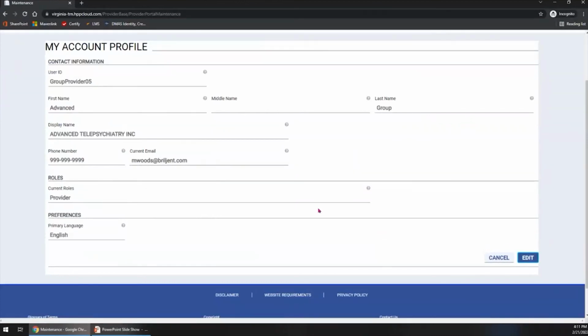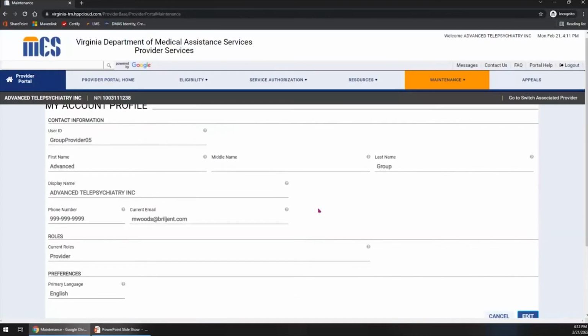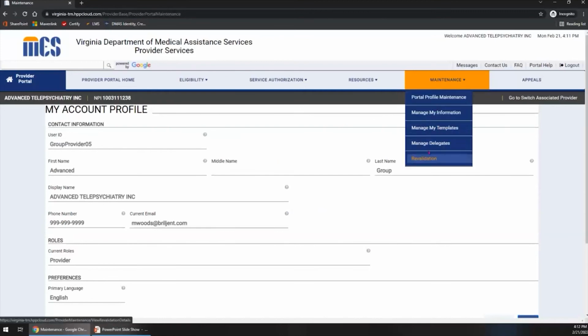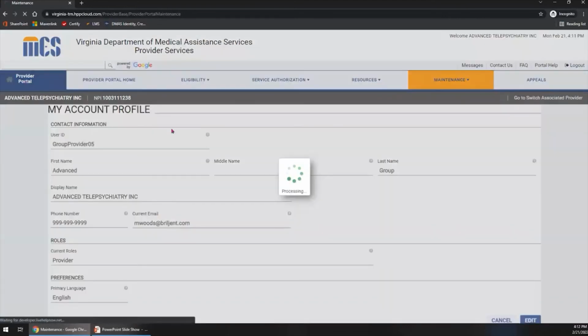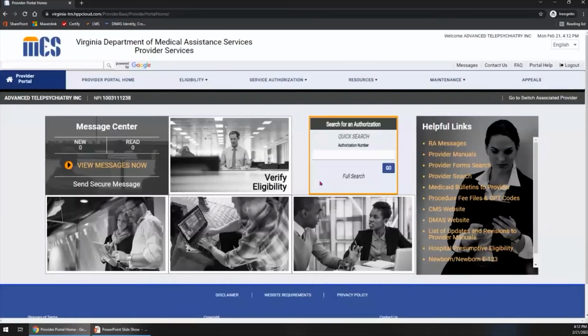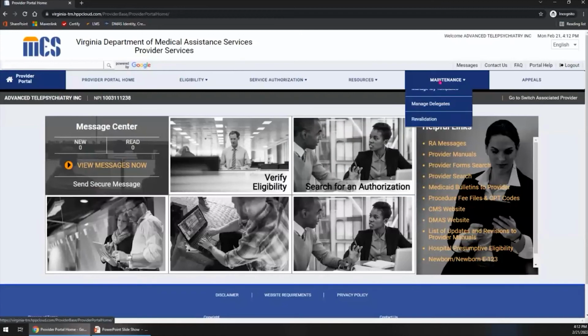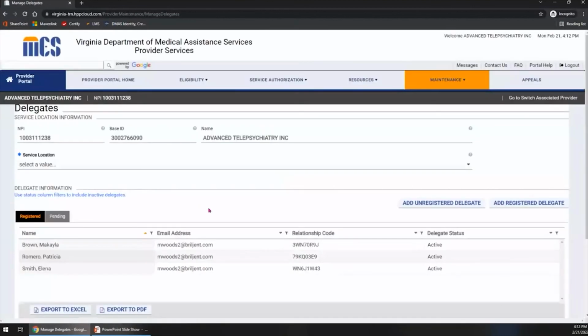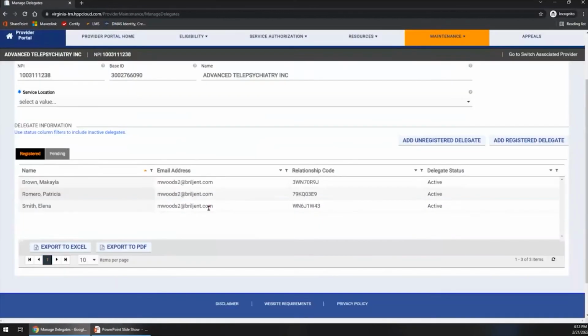Now, if you have delegates, you can manage their access from the portal too. So if we were going to access manage delegates, from here we could go to Maintenance and then Manage Delegates. We can also at any point click Provider Portal, which takes us back to the home page, and then from the navigation menu we click Maintenance and we go to Manage Delegates. And this takes us to our Delegates page.